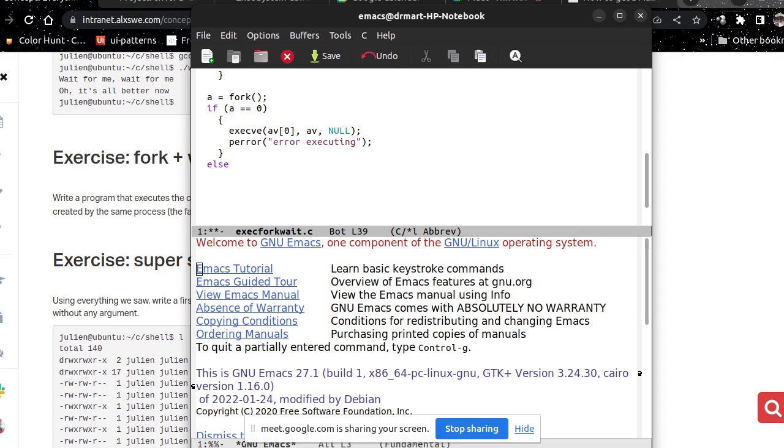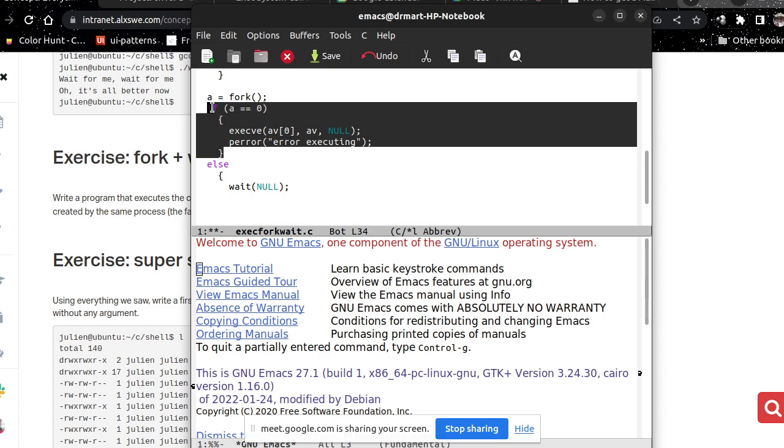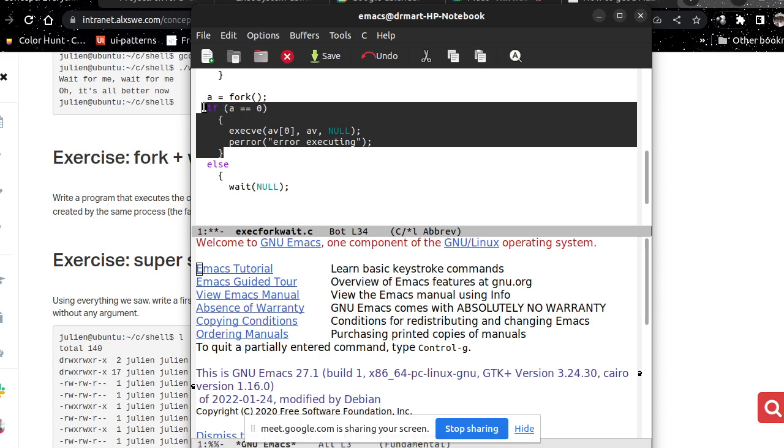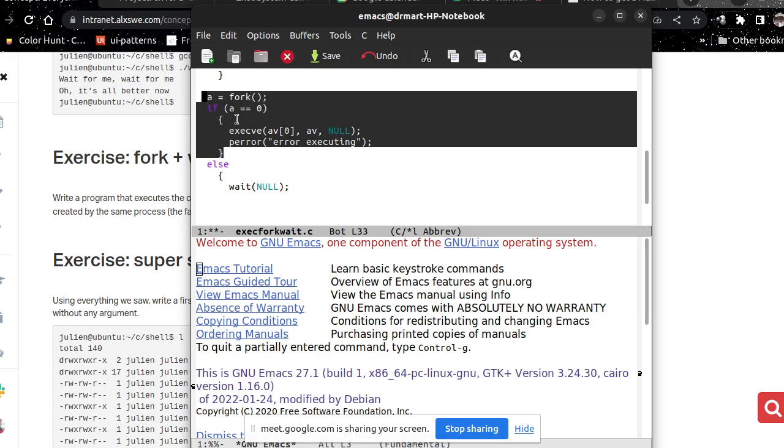So else, we would wait. So we are waiting, right? We would wait. And then, so this is our first one, right? He said we should do it 5 times. So we would wait and fork again. So let me just try to copy all of this.